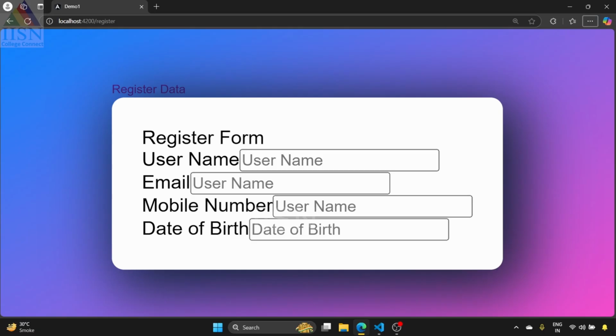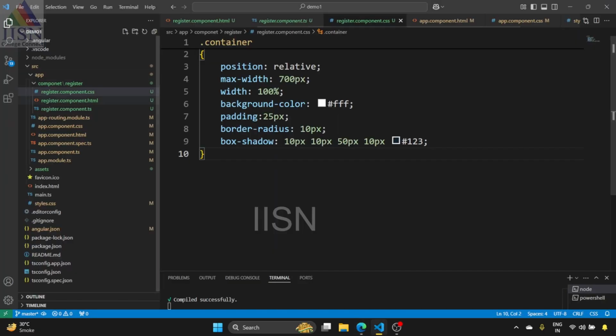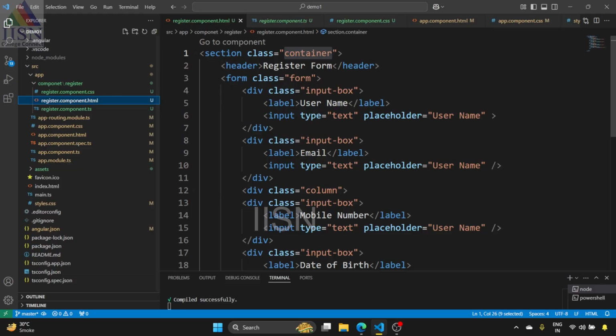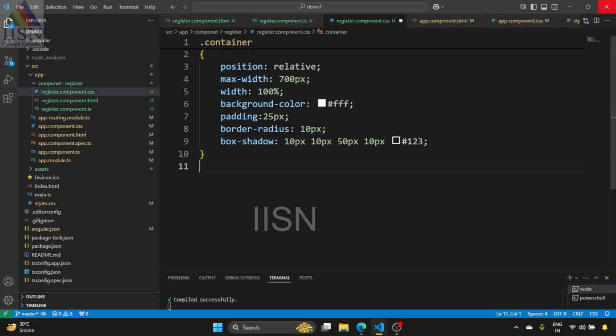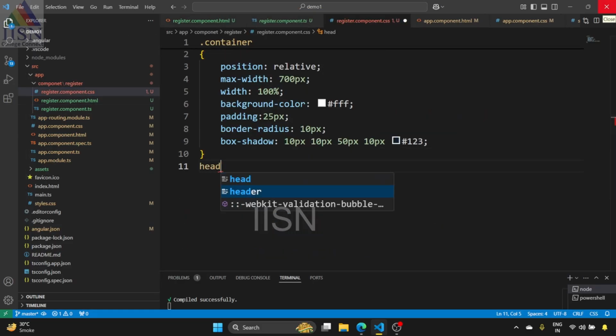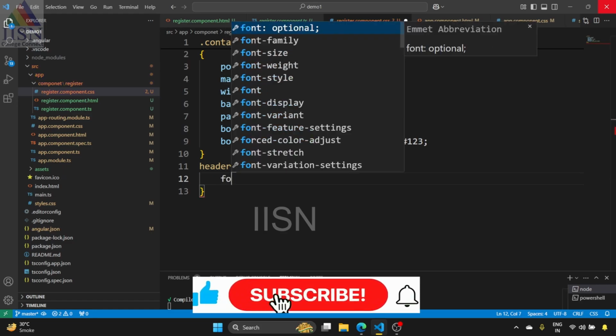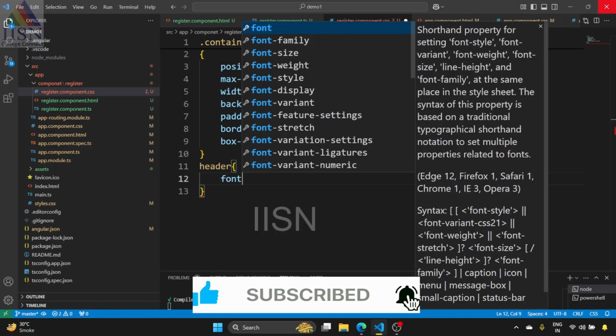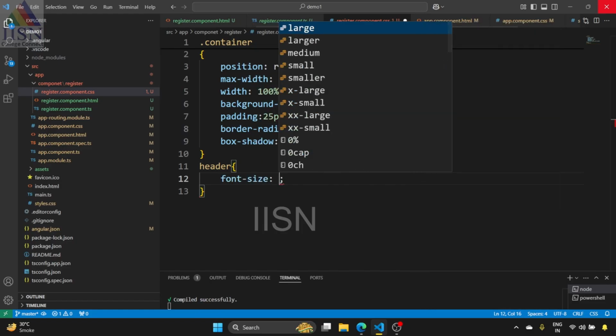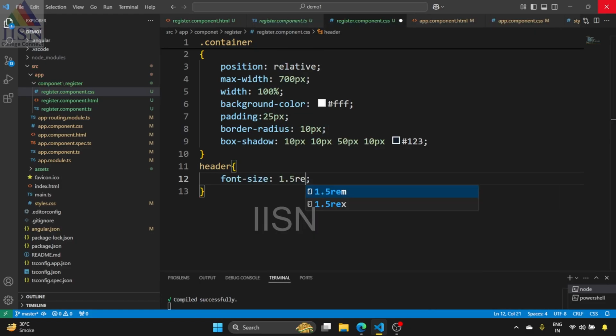Now we are going to write the design for the next control, which is inside the form. So that's finished for the controller. Now we need to write for the header. I'm moving to the CSS. We are going to write for the header tag, and under this header we are going to write what the font size should be. Font-size, I'm just going to give 1.5rem.